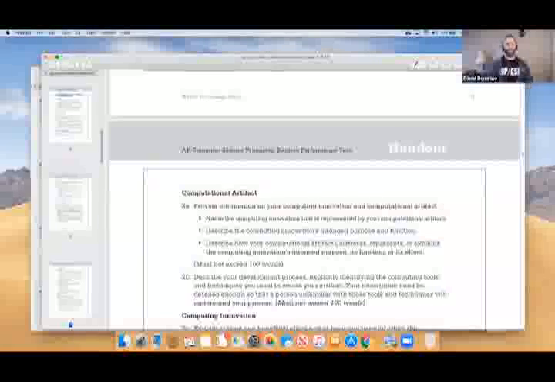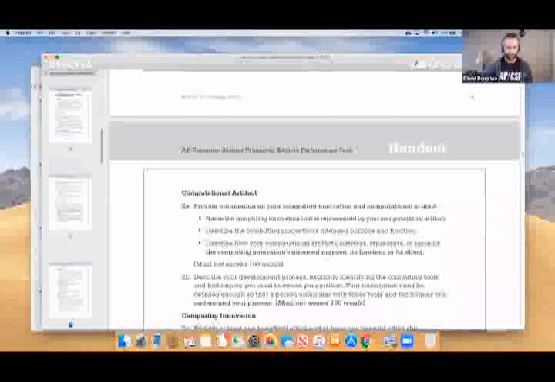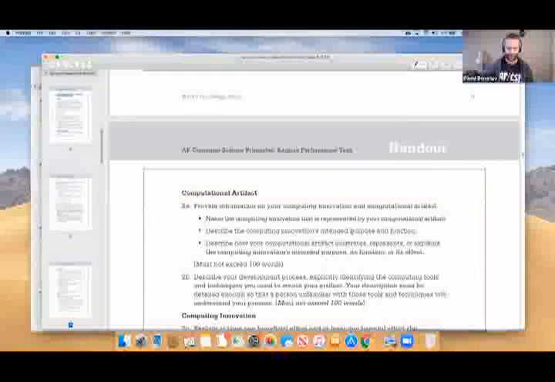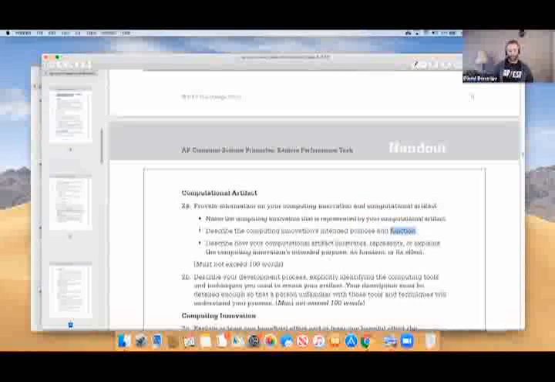So number 1, this first bullet here, you are naming the computing innovation as represented by your computational artifact. So you're going to say, in my computational artifact, I show such and such. So give it a name. The reader is not going to infer what the name of this device or application was. Next, describe the computing innovation's intended purpose and function. Notice here it doesn't say anything about effects. So purpose and function.